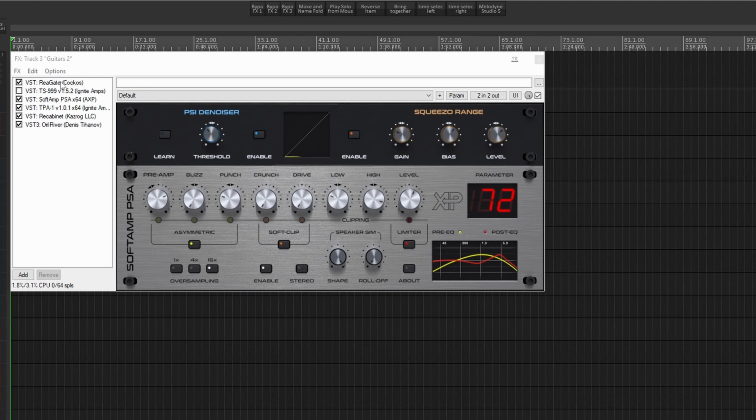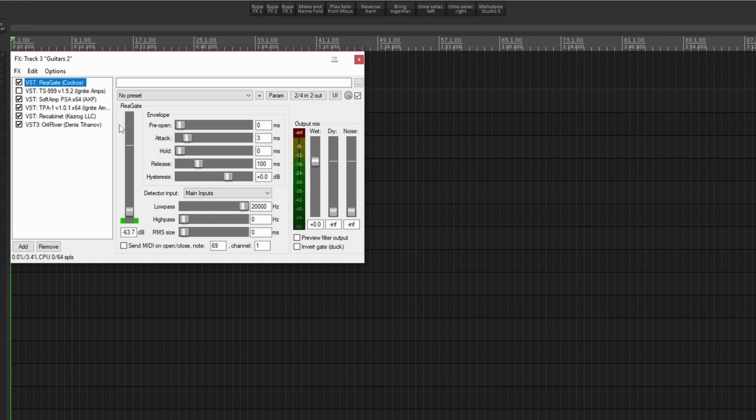So first in line, this noise gate, and it's Reaper's own noise gate. Now you can download these for free, I believe, even if you're not a Reaper user. But I use it because I use Reaper and it's great. So that's the first one.